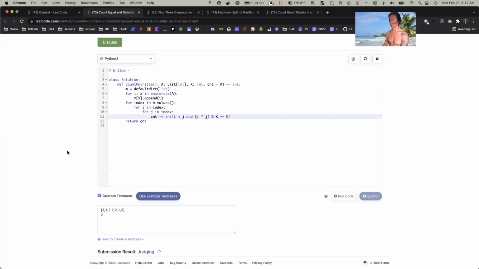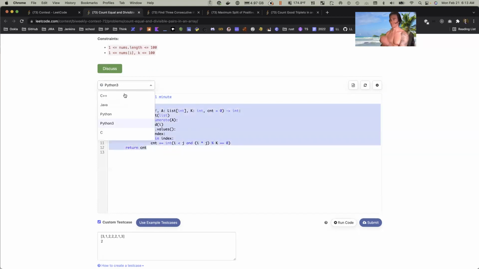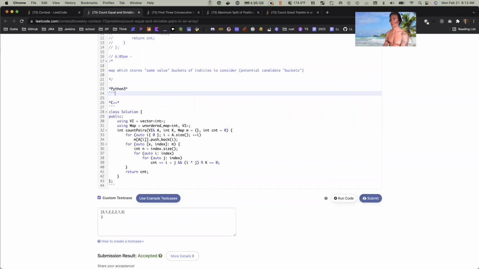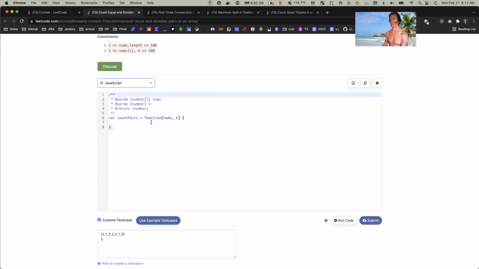Ready? It's good. It's cool. Okay, 6:11, 6:12, about a minute. Sounds good. About 1 minute. It's okay. Grab this. Stick it in here. Okay. Next, let's do JavaScript and then Kotlin.